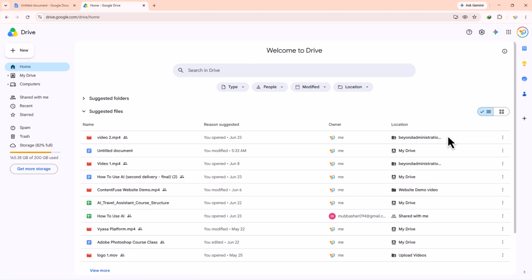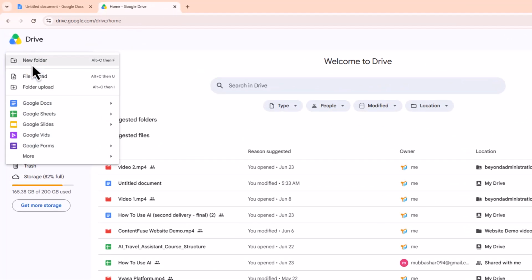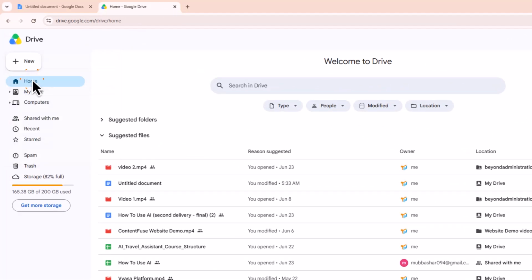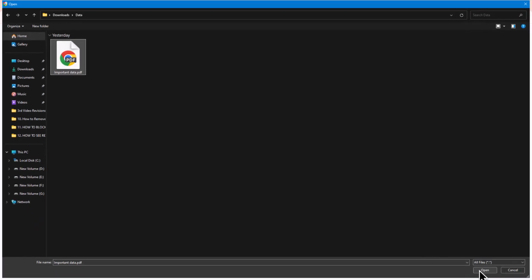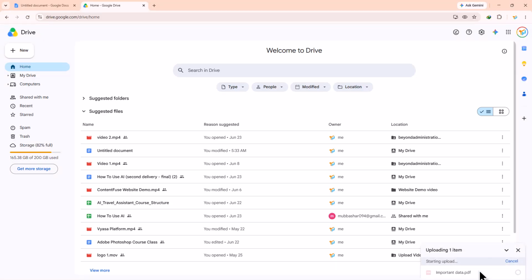Once you're in Google Drive, click on the New button in the top left corner and select File Upload. Now, choose the PDF file you want to add and click Open. Wait a few seconds for the upload to finish.